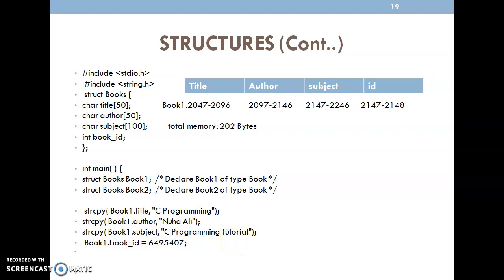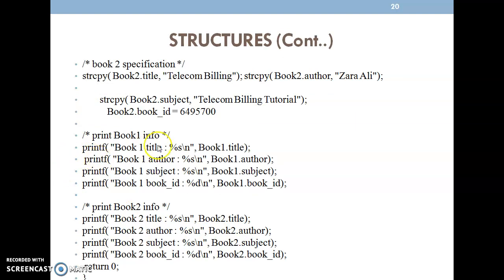If you want to print it, then again just make use of book1 dot title, book1 dot author, then subject, with the printf statement. These three are string values, so make use of percentage s. Then for the id, it is an integer, so specify percentage d. The same will be applied for book2 also.